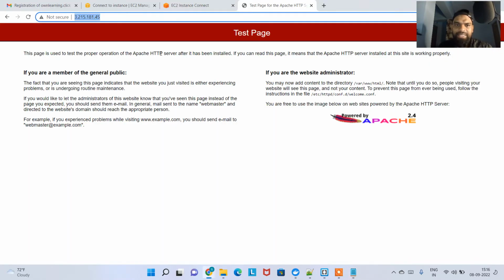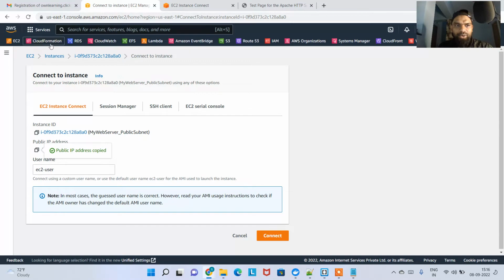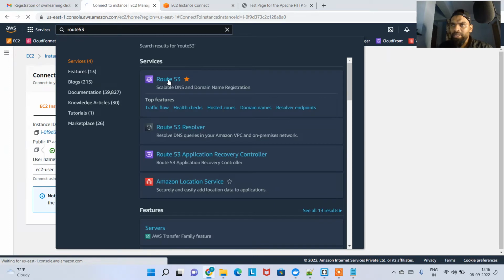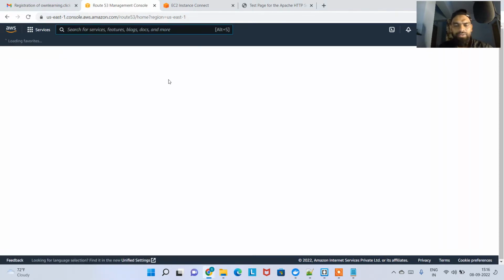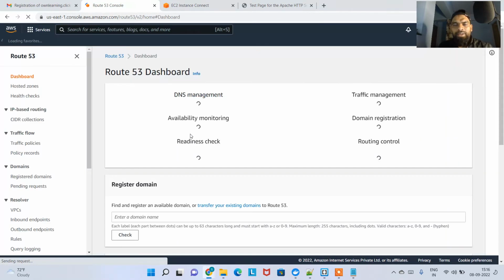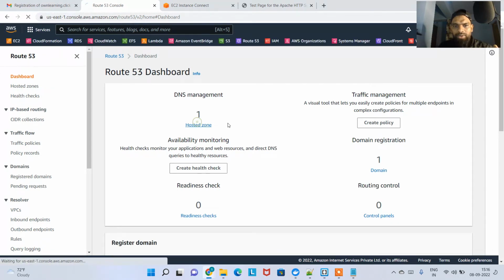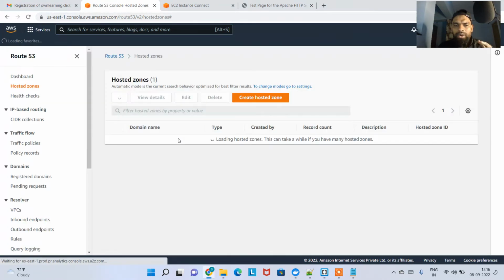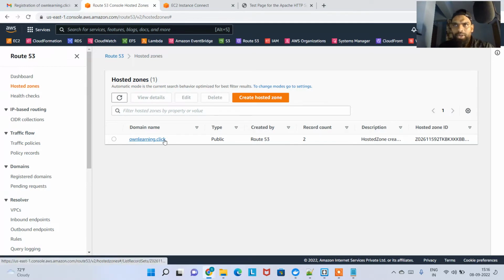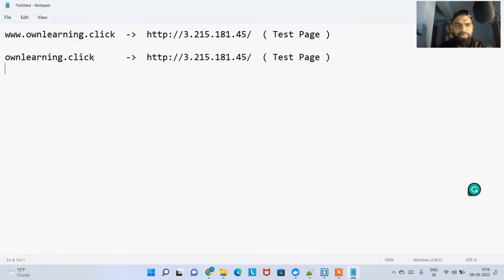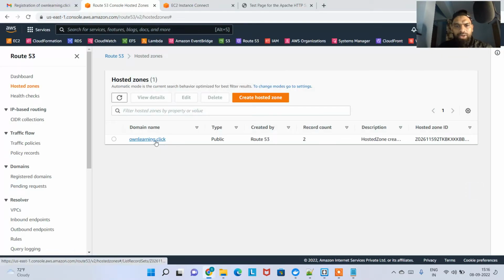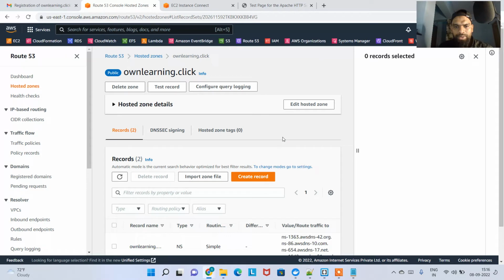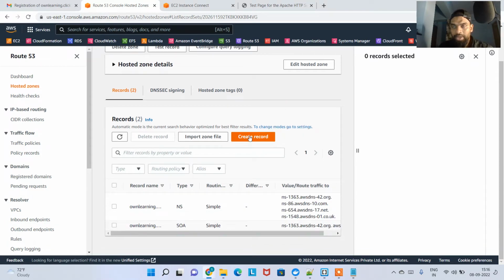This is very easy. You have to go to Route 53 again. After hitting Route 53, you go to the hosted zone. We have only one hosted zone, which is our domain ownlearning.click. If you open the notepad, this is my website, ownlearning.click or www.ownlearning.click. If you click on this, now I'm going to create a record. You need to have something called a record. Just follow me.